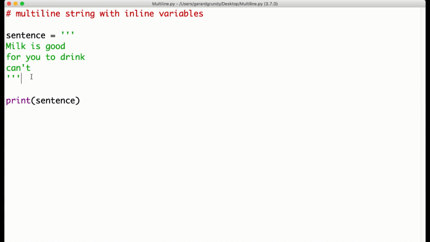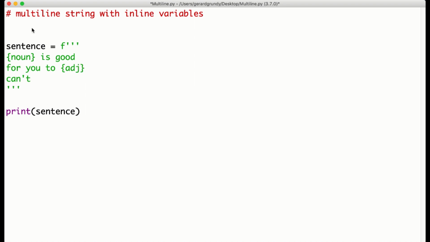So that's our sentence. Now to do inline variables, there's a new way to do it with the latest version of Python: you put an F in front, and this is a noun. So let's go there and go noun. And this is our adjective. I'm just going to go ADJ. And now we can change those things.